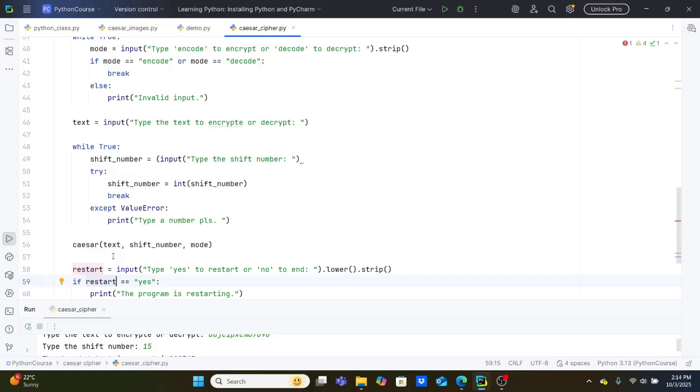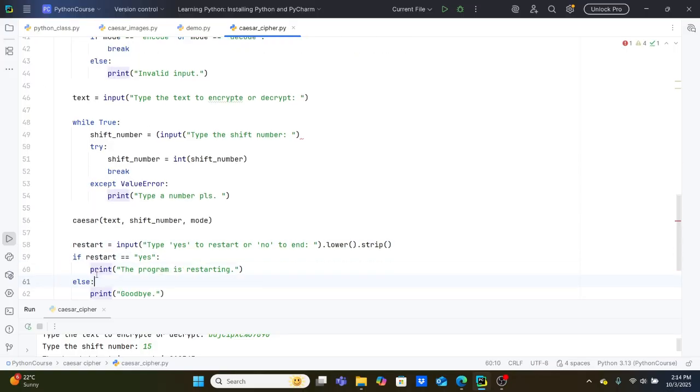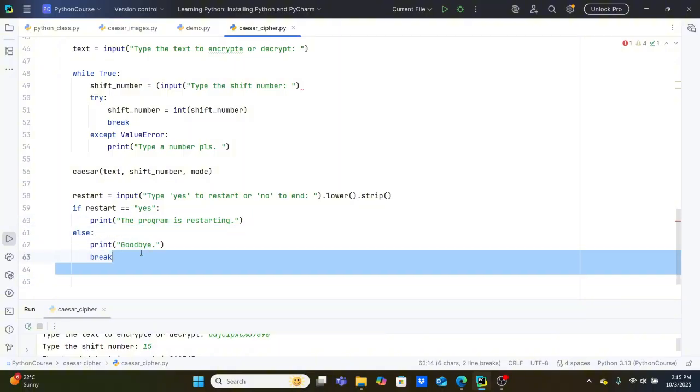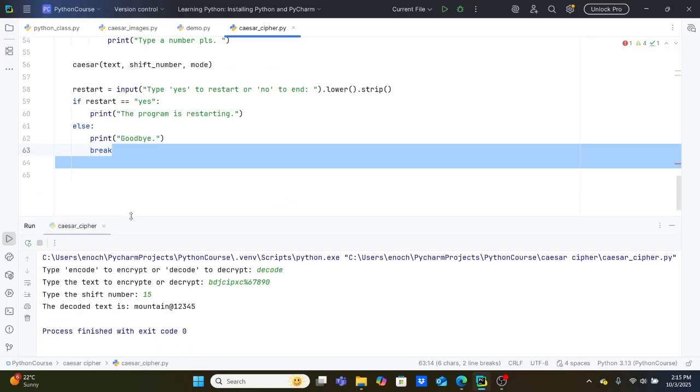All right, we call the function, and after the function runs, we come here to check: type yes to restart or no to end. So if restart equals yes, then the program is restarting and it will run again. If whatever else is given, if it's no or something else, then it just prints goodbye and breaks. All right, so let's check our program and see if what we have done works.